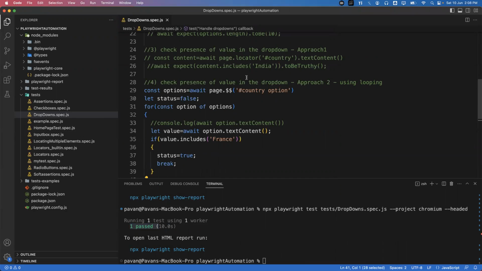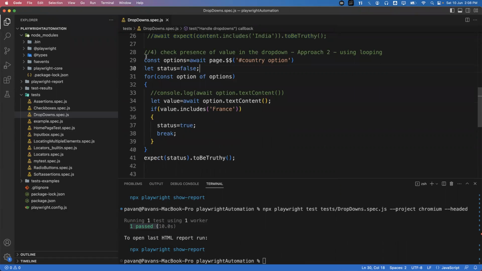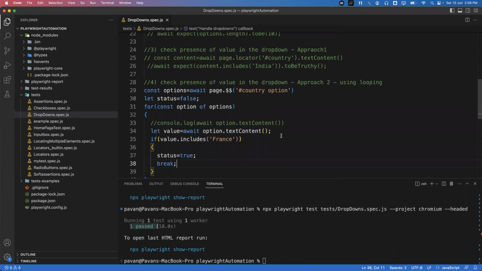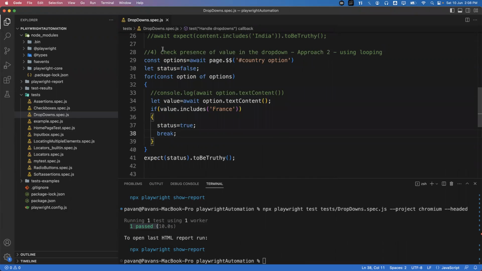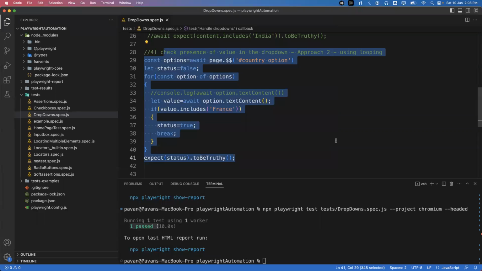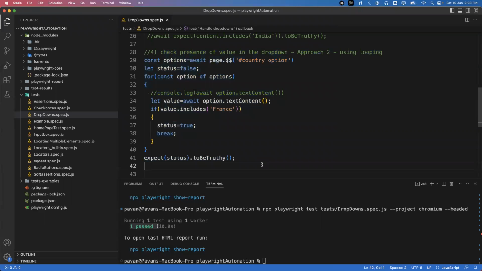Right. Previously we saw a simpler way, where we just expected content dot includes to be truthy. So with just two steps we did it. But the same thing we can also do by writing loops. Sometimes we don't see any select tag, especially when you're working with a bootstrap element. So this approach will be more useful. So this is one type of assertion.